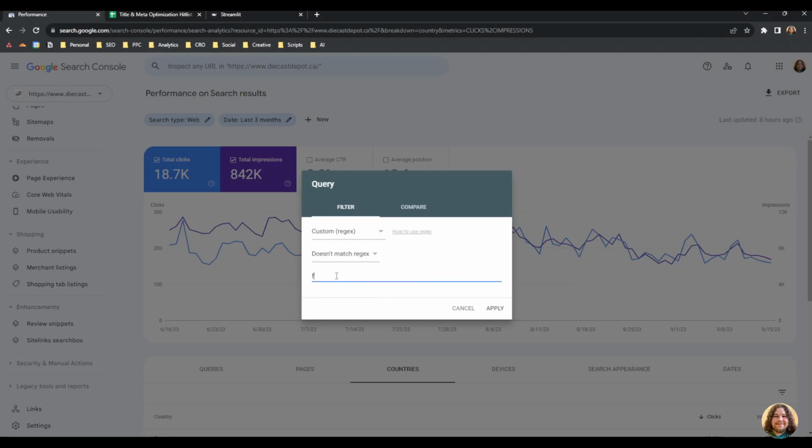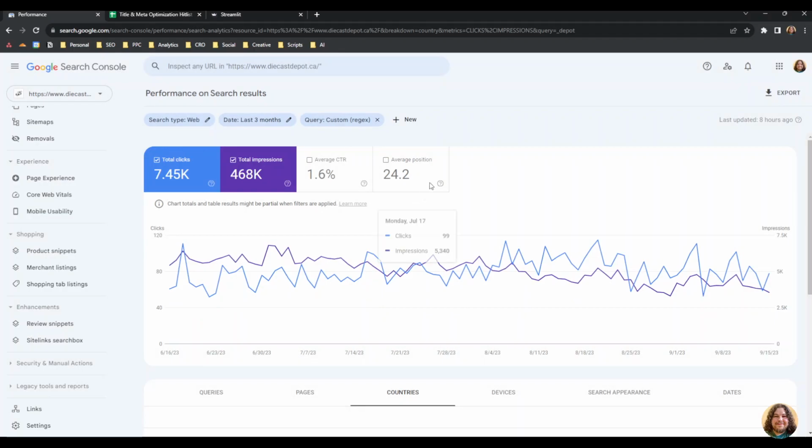For example, this is my main one, but if I had other brand spellings that were popular, I could put them in here, and you just use the pipe separator to add in more common branded terms. For me, I have a pretty easy one here, so I'm just using this. Click apply, and it'll filter out all of your branded terms.